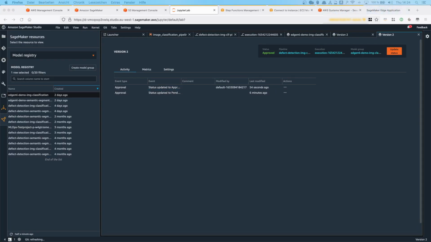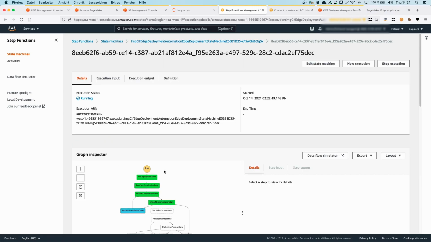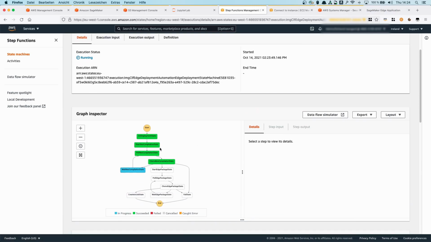So now that the model has been approved, it should kick off automatically our automated deployment workflow. So now let's go to Step Functions to actually see this execution running. And in this execution, what is happening is we are creating a new compilation job. And once this is finished, we are creating an edge packaging job. And this will then trigger an IoT job that will instruct the edge device to download the new packaged model version, right? So I'm going to give this another few minutes to finish and complete and come back once this is done.